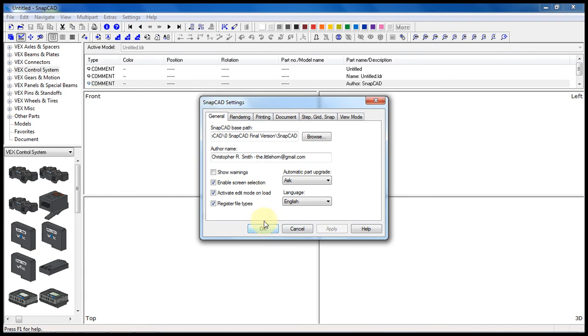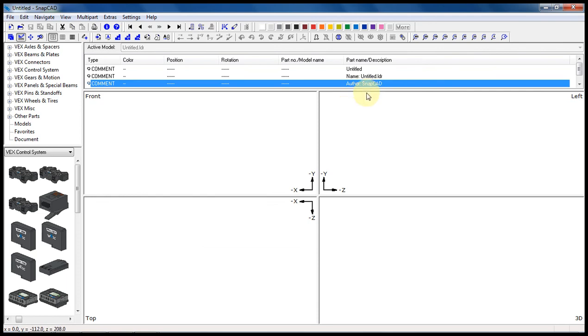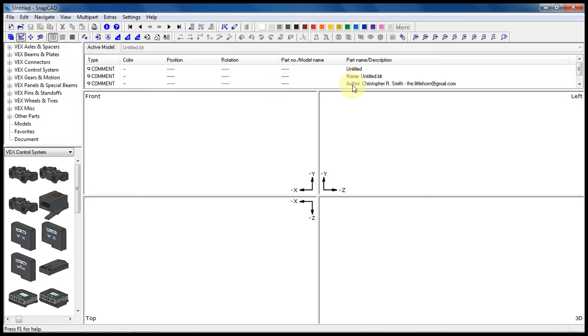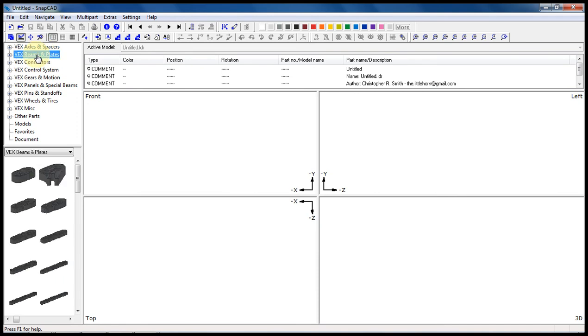So we set our name. Let's click OK. Now click the new file, and your name shows up as a comment. Each time we add a part, they'll stack under each other in this textual parts list. So what we'll do now is demonstrate adding a couple of parts.